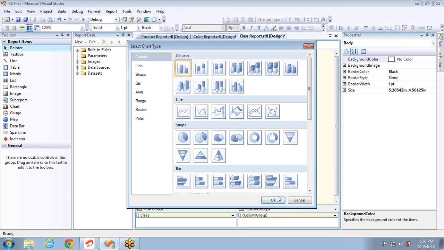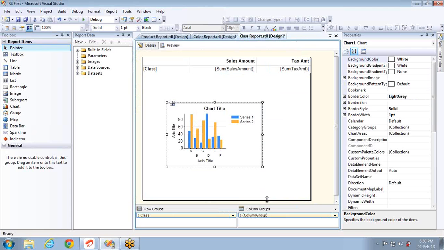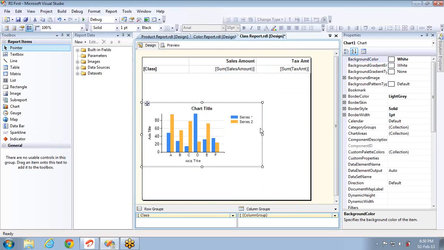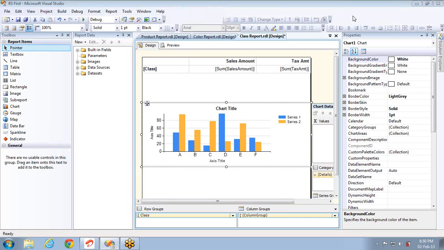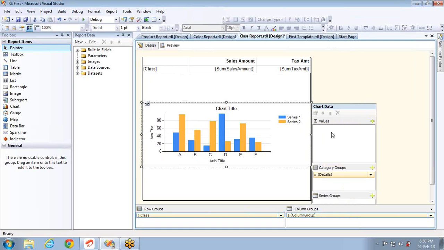So let me take the column chart. I selected OK, and you can see the column chart is taken. Now, how to set the series, the categories, and everything we are going to discuss now. If I click on this, you can observe a pop-up is open on the right hand side. Here you have to specify the measures, the values. Here you have to specify what is the measure you want to show.